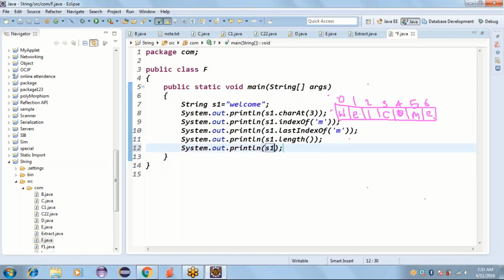Now what I want to show you is that, let's say I give a white space, 1, 2, 3, 4. Do you know that the length method will now give 7 plus 1, 4? It will give you 11 as the length.